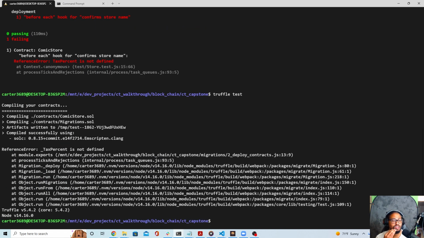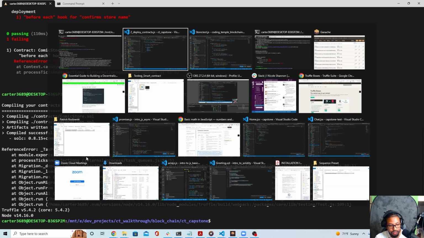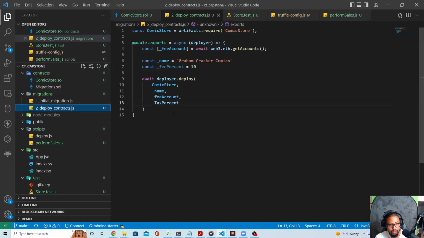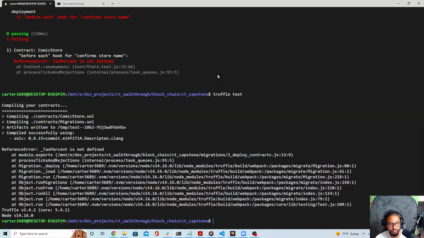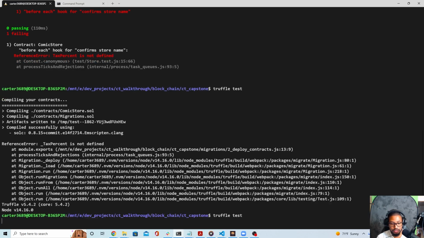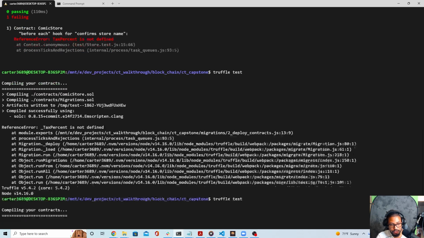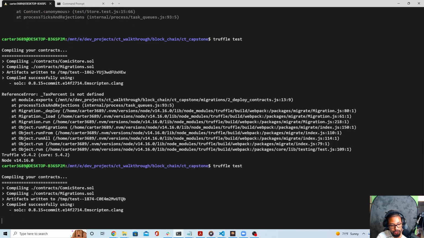Tax percent is still not defined. Okay. Let's see what we got here. Reference error, tax percent. That's because of that. Goodness. Tax percent. There we go. Okay. Fifth time's the charm, right? There we go. Should be ready to go here. As long as we have tax percent in the right places. I do believe we do.